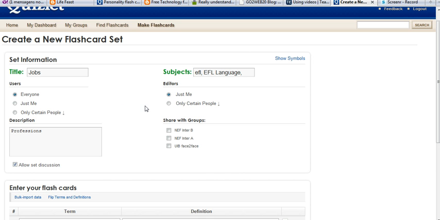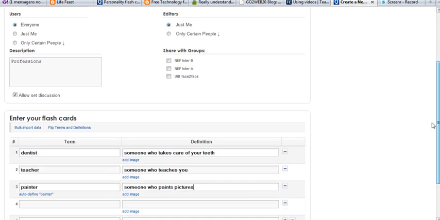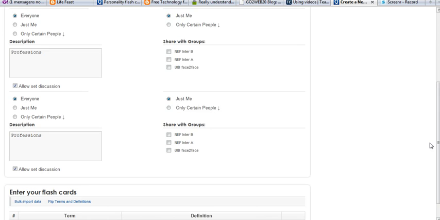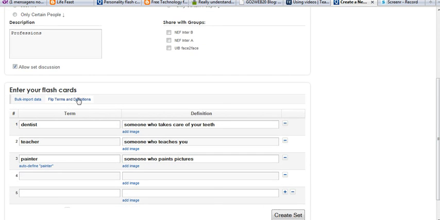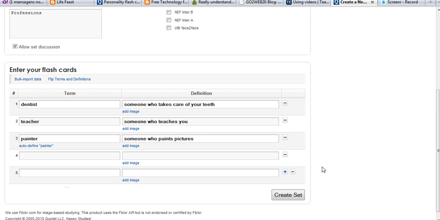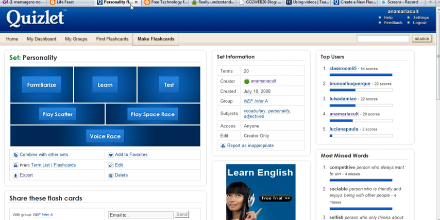Now, when you create a new flashcard set, of course, you add the title information, subjects, the users, who's going to be the editor, description, and then you start adding the information you would like to make flashcards of. So here I have created some, I've written some professions, and I've written the definition. Then what you do, you just click Create Set, and Quizlet generates a series of exercises for you. So you have familiarize, learn, test, scatter.